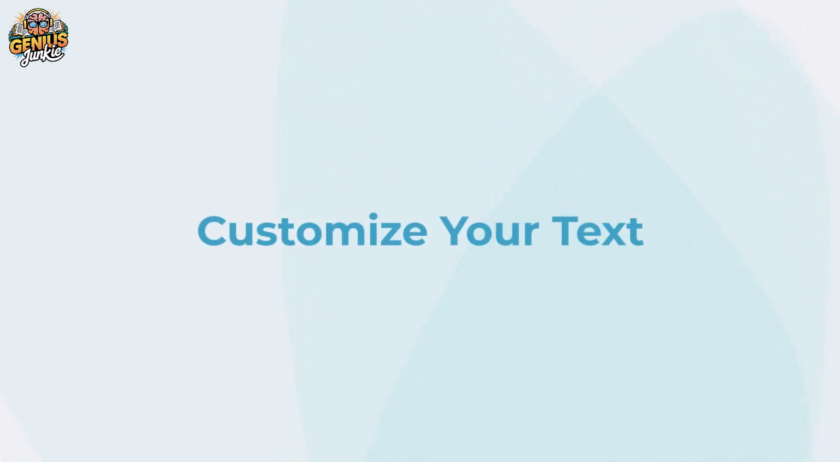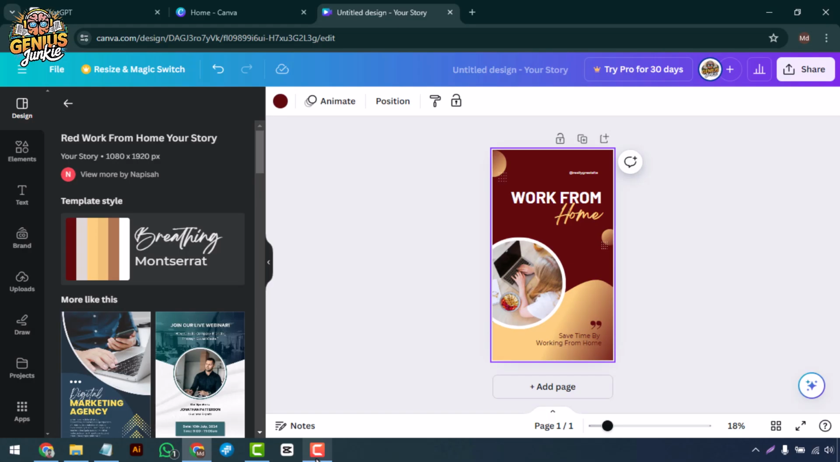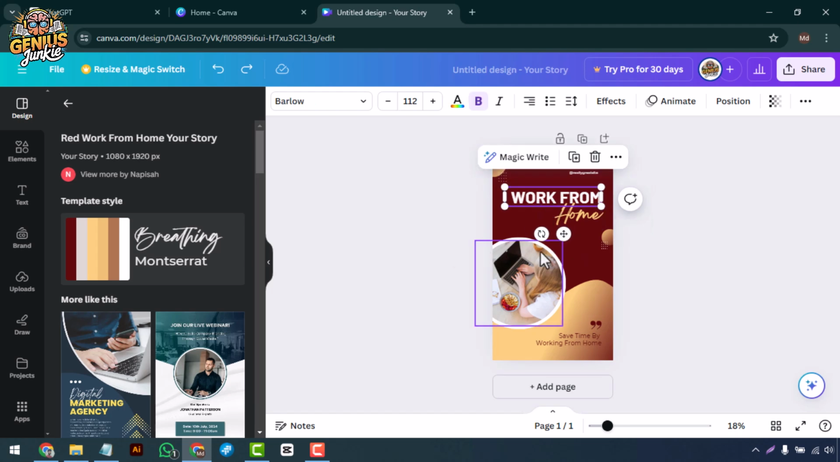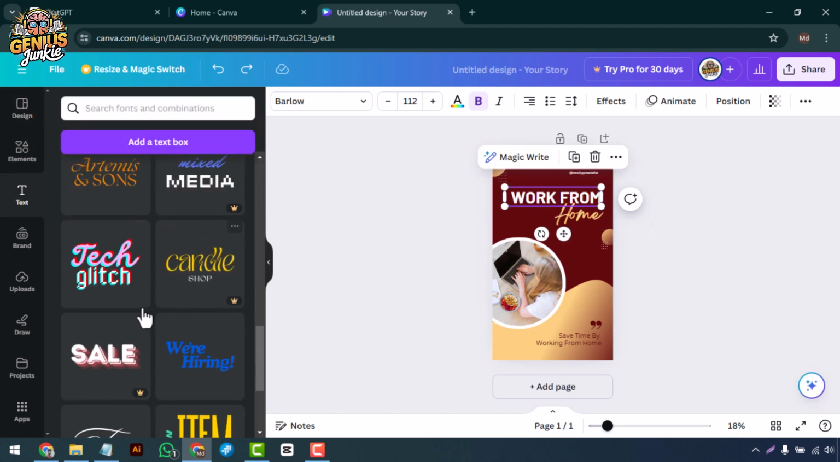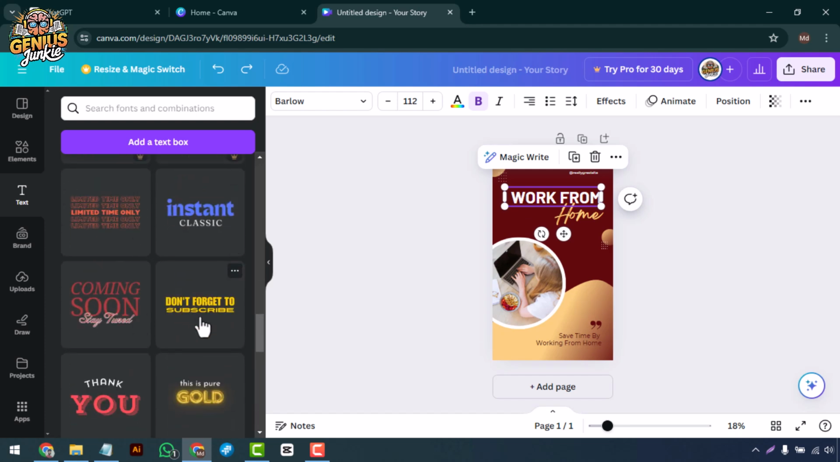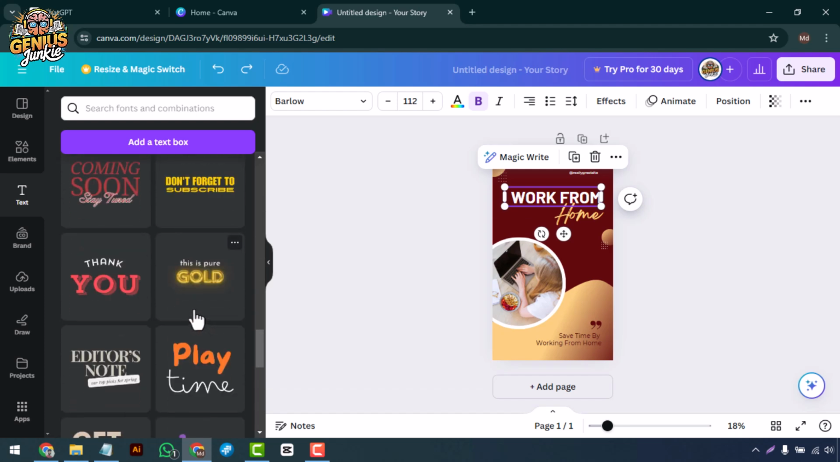Customize your text. Click on any text box to start editing. Keep your text concise and engaging. Use clear, readable fonts and make sure your message stands out. Canva provides a plethora of font options to suit your style.